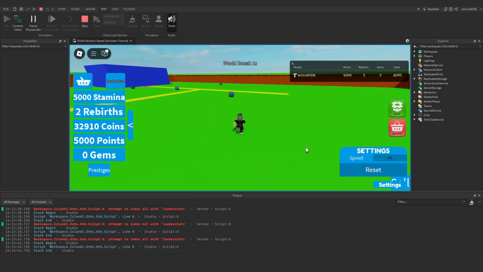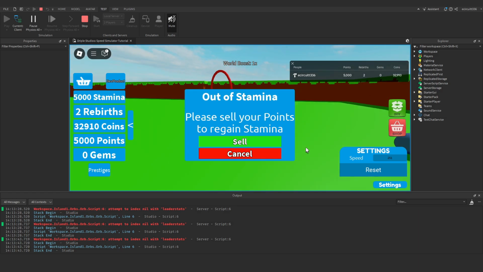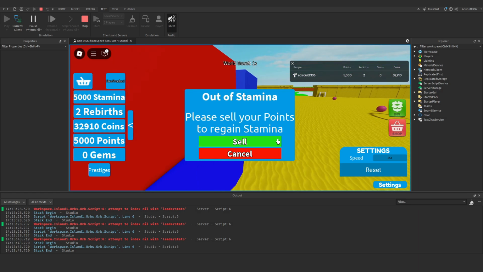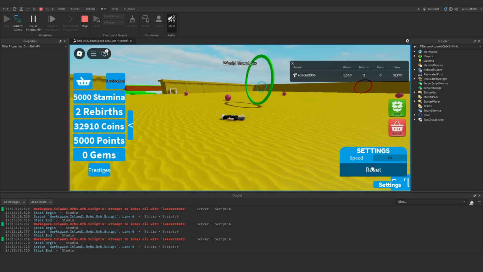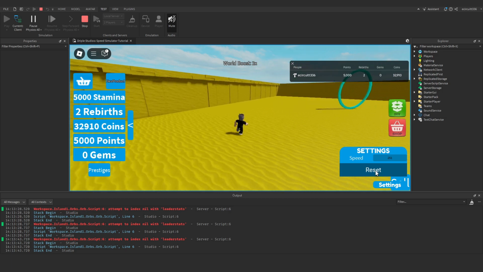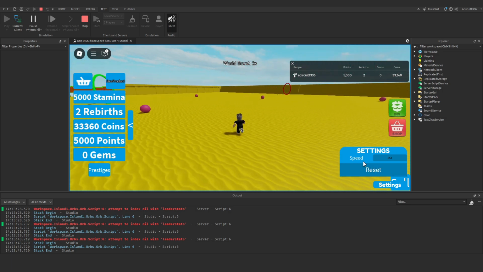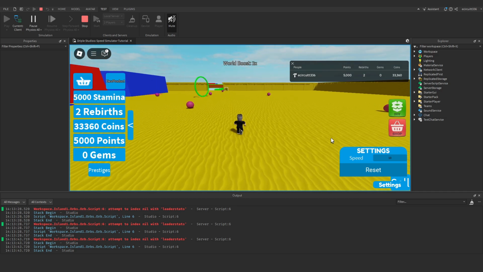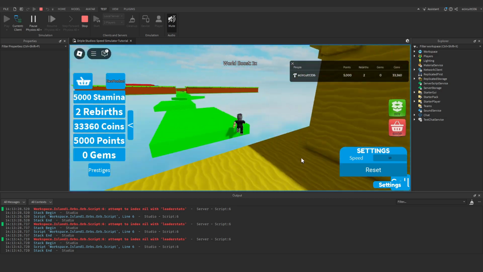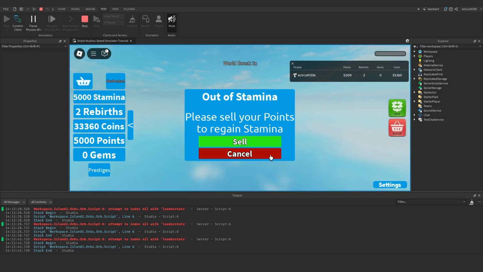If we set that, it sets it to our maximum speed. There we go. Let me just sell my stamina or whatever. And now if I hit reset, we're back to normal. So actually you can't tell reset there, but let's go to 10 and then hit reset and we're back to normal speed. And we hit settings and it closes.